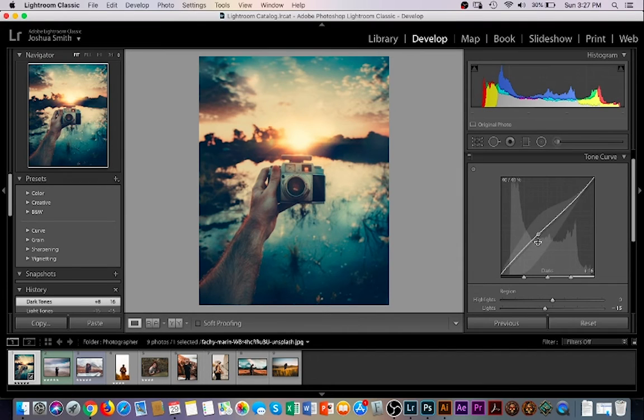Now I'm going to make those changes along this baseline. The baseline of the tone curve goes from the bottom left-hand corner to the darkest, deepest shadows, to the top right-hand corner to the brightest highlights. You can adjust those in curves.